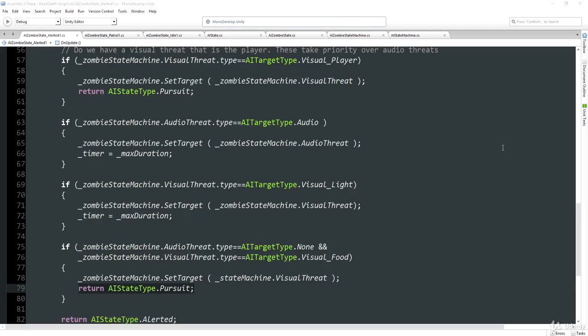Now this can look a little bit confusing at the moment, because it's kind of like, why are we returning from the function immediately for the visual player and the visual food, but we're not for an audio threat or a visual light? So let me just explain, and I'm sorry if you already get this and it seems like I'm being redundant, but it's just such an important part.